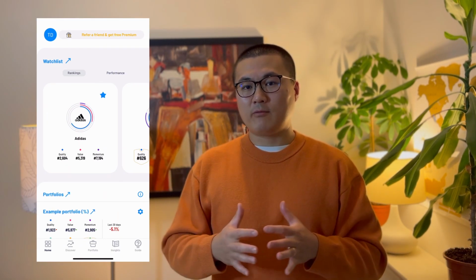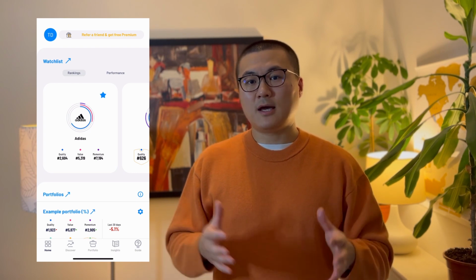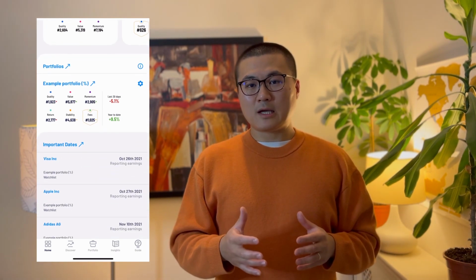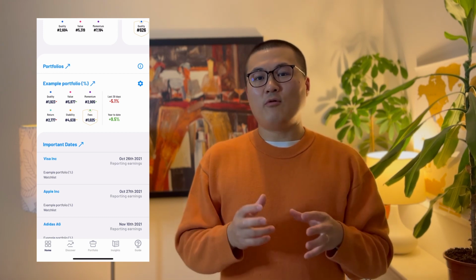Our portfolios feature is a very important feature for you to keep track of your investments. You can create multiple portfolios here that keep track of all the investments you have from different places, such as brokers and investment platforms.